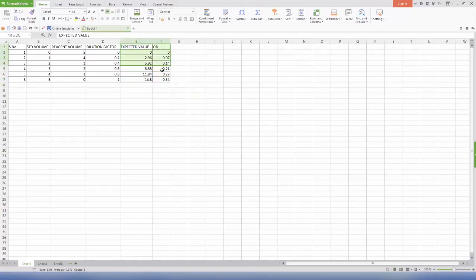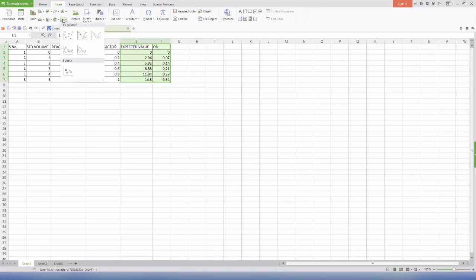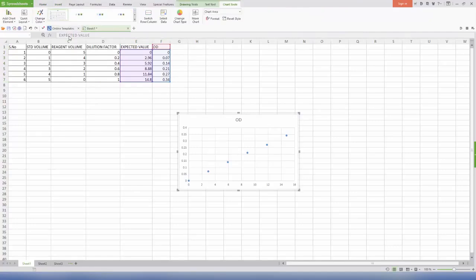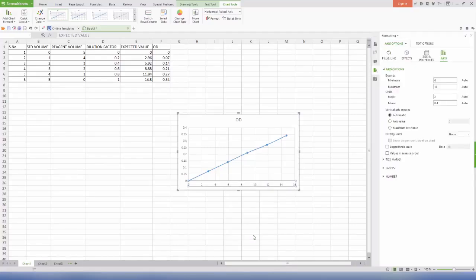Now select column E and F along with headings, go to Insert, go to Scatter and select a graph. A graph with OD on the y-axis and corresponding HB values on x-axis will be plotted. Select the x-axis and right-click. Come to the bottommost option Format Axis. Change the major unit as 0.5 and enter.